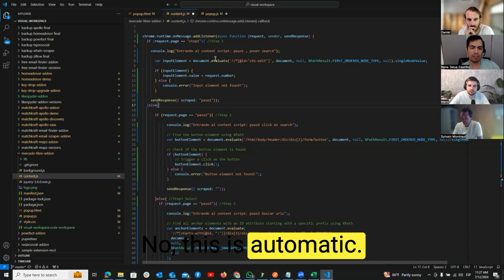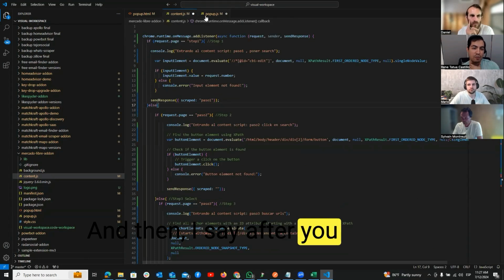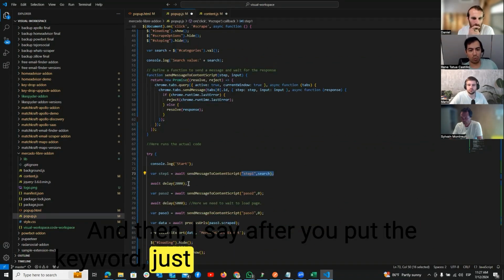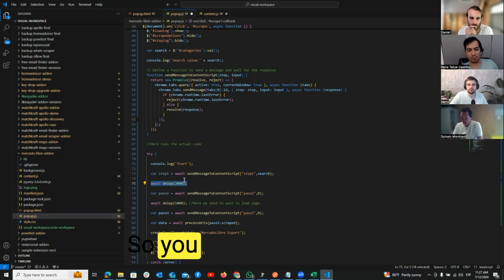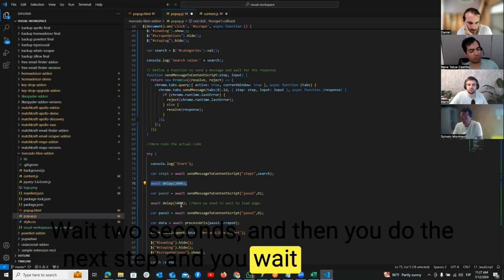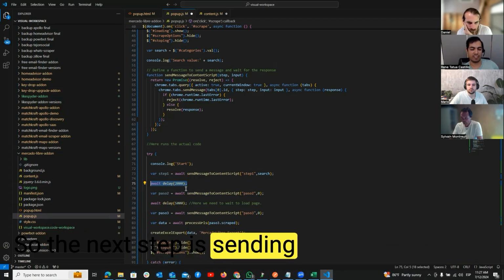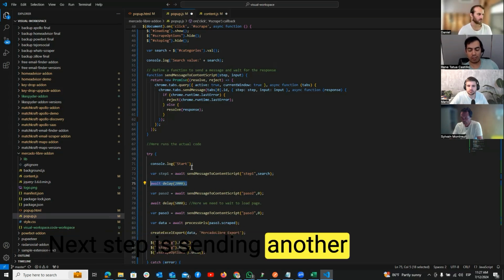This is automatic, and really fast. Then I say, after you put the keyword, just wait 2 seconds. So you put the keyword, wait 2 seconds, and then you do the next step and you wait 5 seconds. The next step is sending another message.